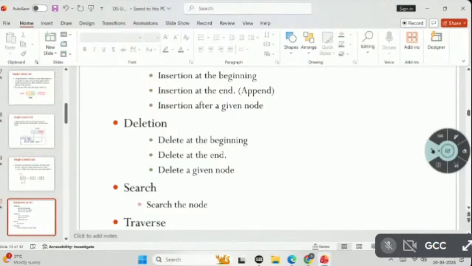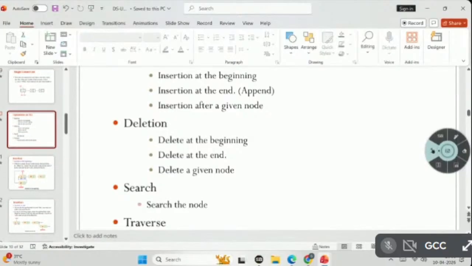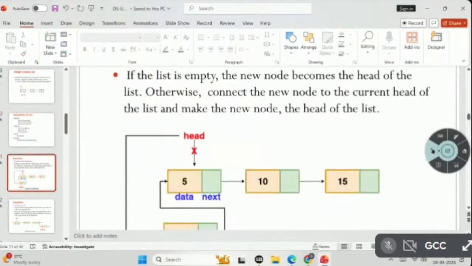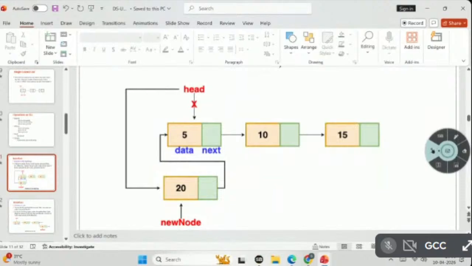The first one is insertion at the beginning of the list. Second one, insertion at the end of the list. Third one, insertion at a particular position in the list.